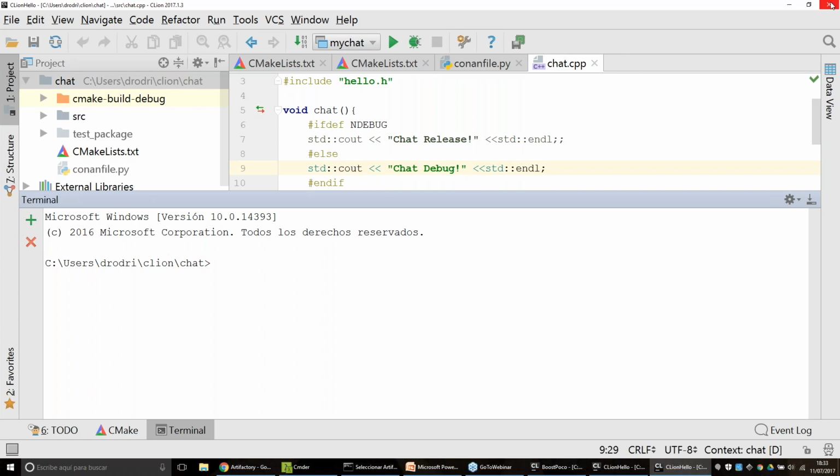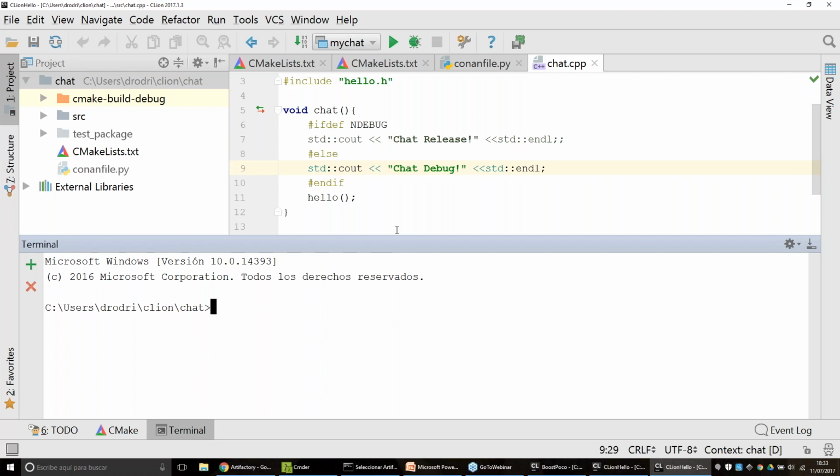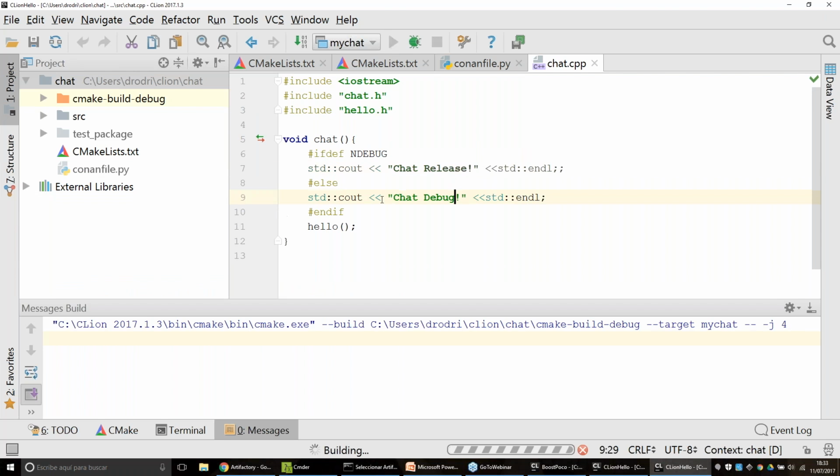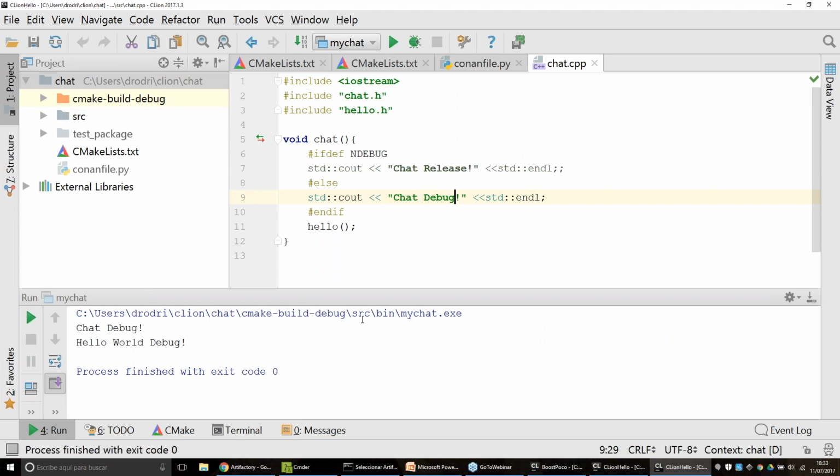And this is the chat that is working fine. Okay, so now I have the two packages working fine. I'm going for the third one. So I'm going to open it.